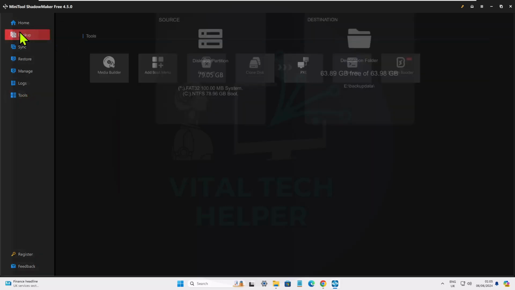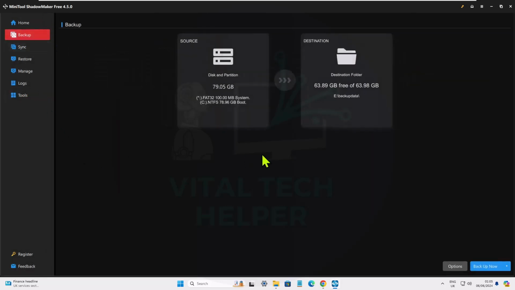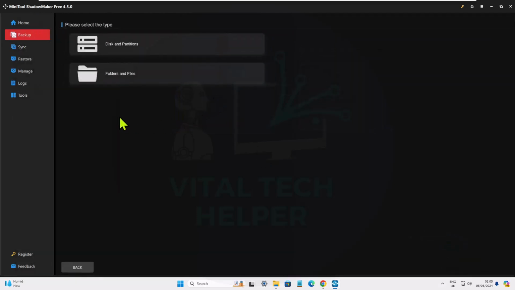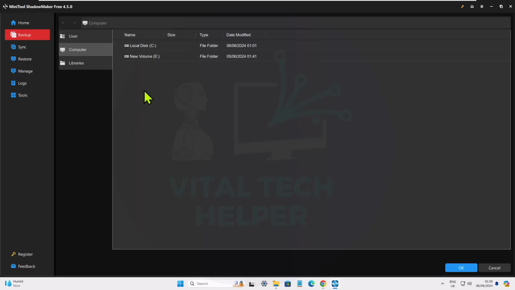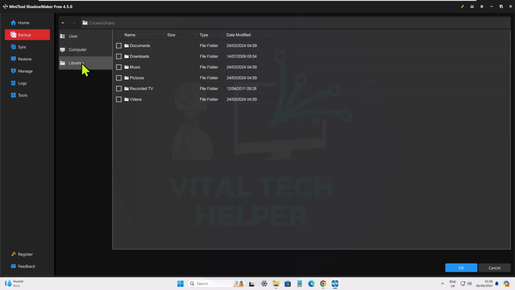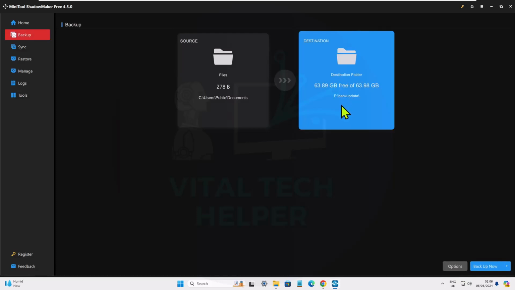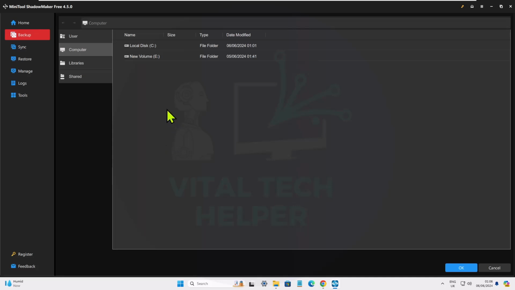Let's go back to the main feature, which is backup. As you can see, it has a very straightforward menu. There is a source section for what you want to back up and a destination section for where you want to back up. I'll show you how easy it is. Choose your backup file. In my case, I'm just going to choose one file from my documents. Click OK, and then make sure you choose the backup folder, either an external hard drive or a different location. In my case, I'm using an extra partition on this disk, so I'll choose that and click OK.